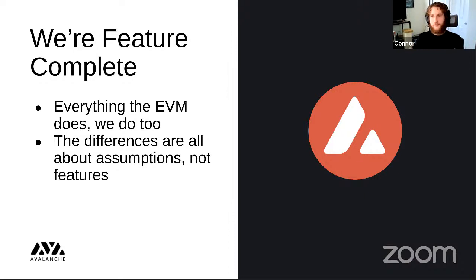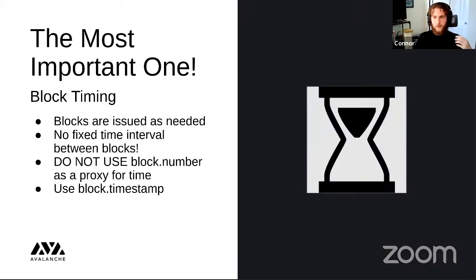But when it comes to actually building applications on Avalanche, we're entirely feature complete with the EVM. Everything the EVM does, we can do too. So really all of the differences that you are going to see are going to be about assumptions rather than about functionality.